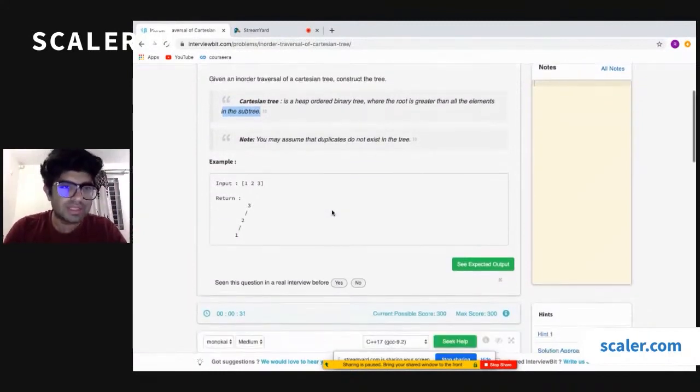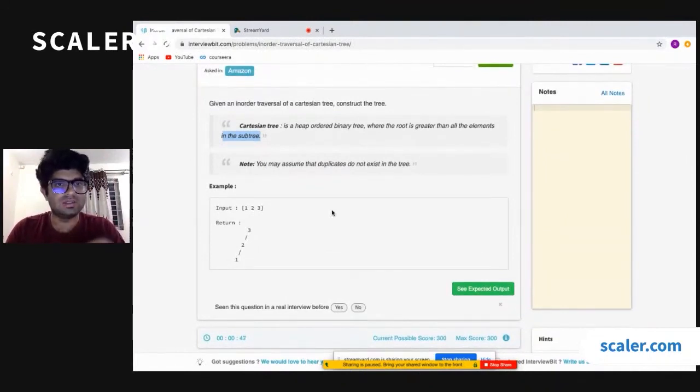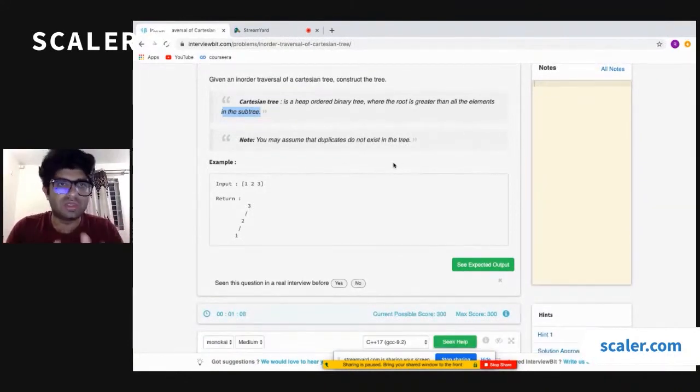Okay, nice. So we have been given a Cartesian tree, and the definition says a Cartesian tree is basically a heap ordered binary tree. If it is a heap, that means the root contains either the maximum value of the given tree or the minimum. It says that the root is greater than all the elements in the subtree. That means the root maintains the maximum value of that given tree. So I need to construct a tree, given the in-order traversal.